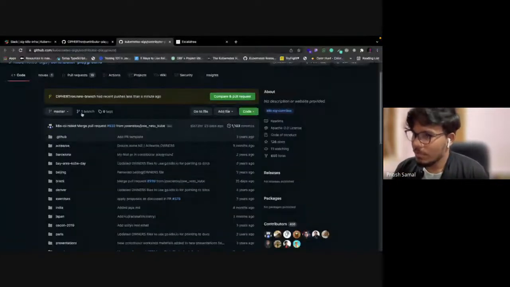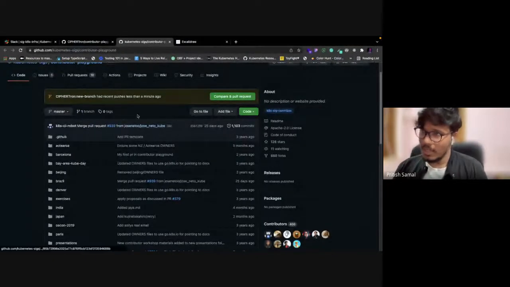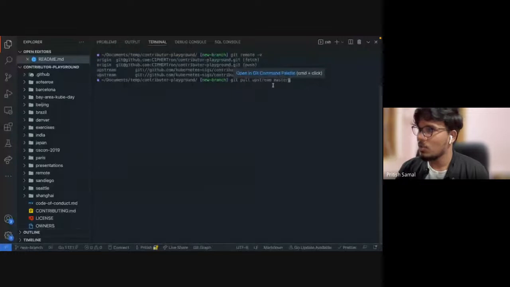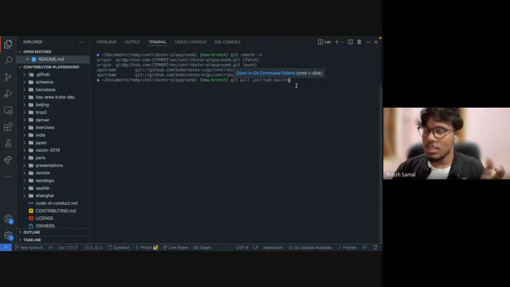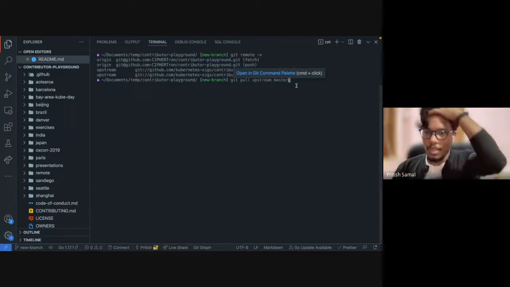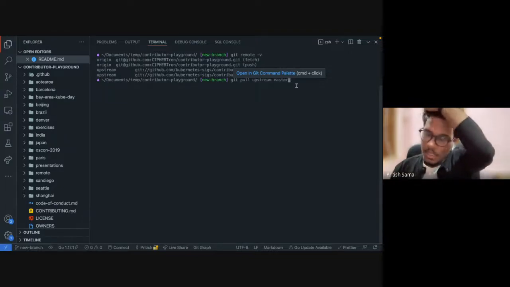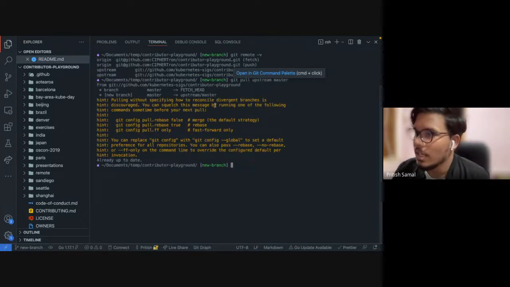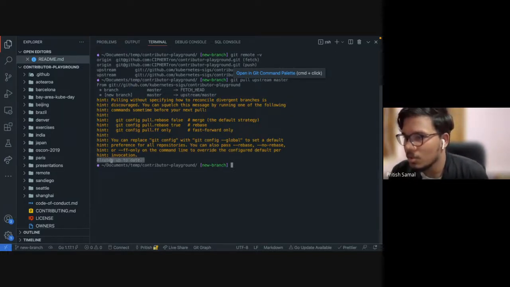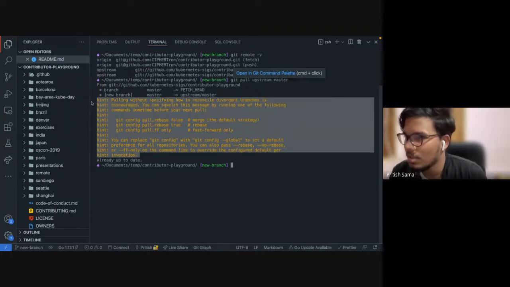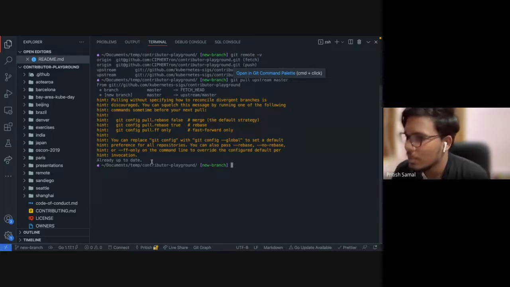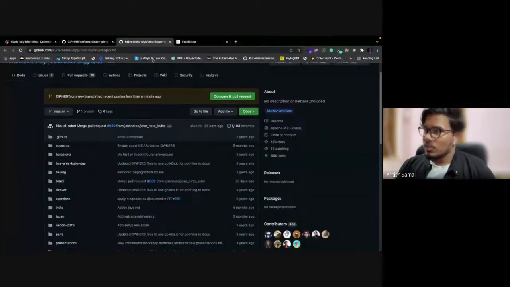Suppose you have some new changes there and you want them in your local system, then you do git pull upstream master. Now it says it is up to date, because we are even with the upstream repository. If that wasn't the case, it would have pulled the changes from the upstream repository. Ignore this, I have to configure my Git, but as you can see, it is already up to date. That was basically the concept.